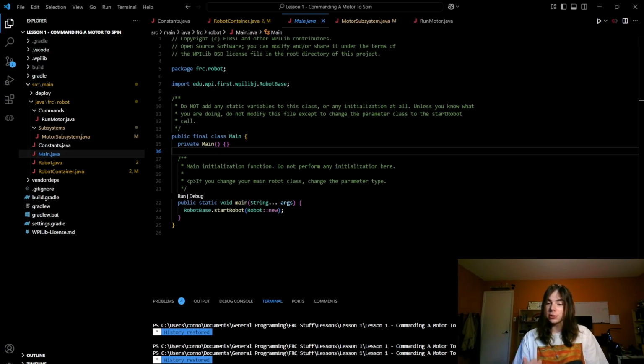This is the first video where you will actually be doing some programming, and we're going to start off with the most simple thing you can do in all of FRC, at least from a programming perspective, which is make a motor spin. Very simple and a great way to see the foundations of everything that we do in FRC.